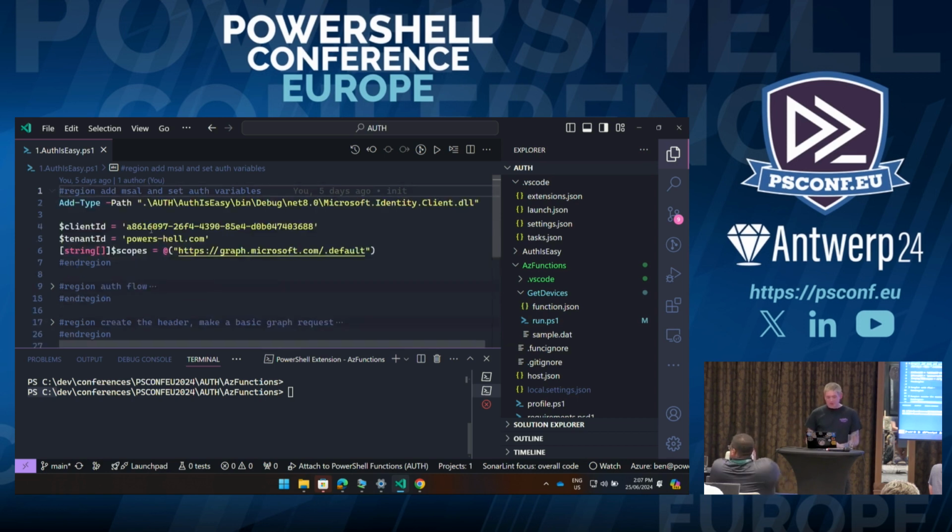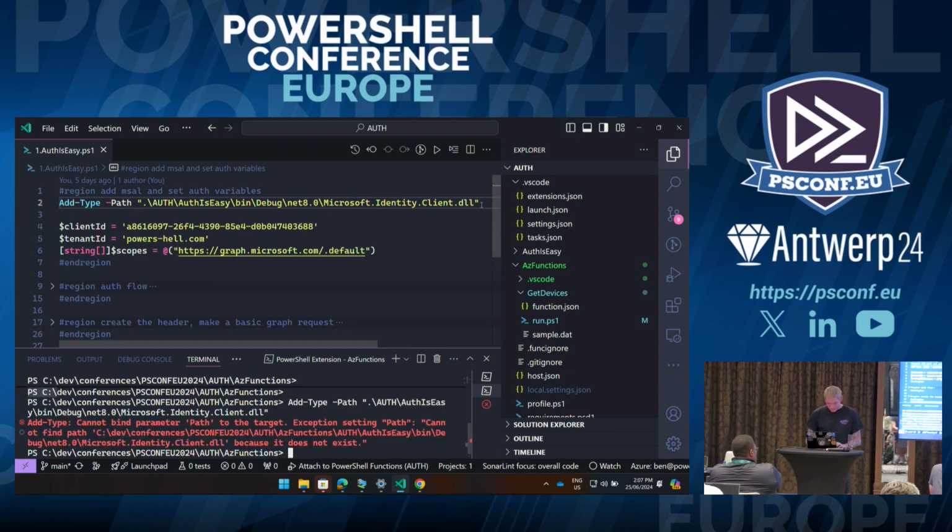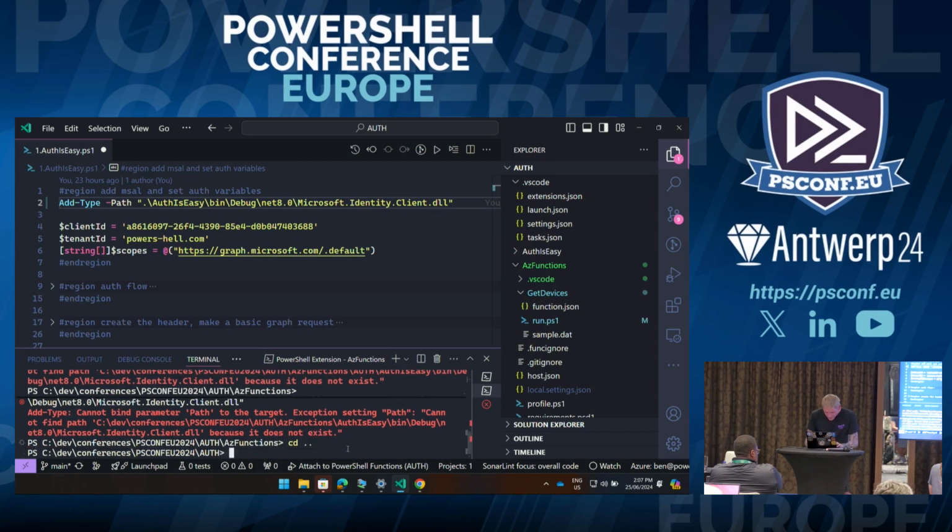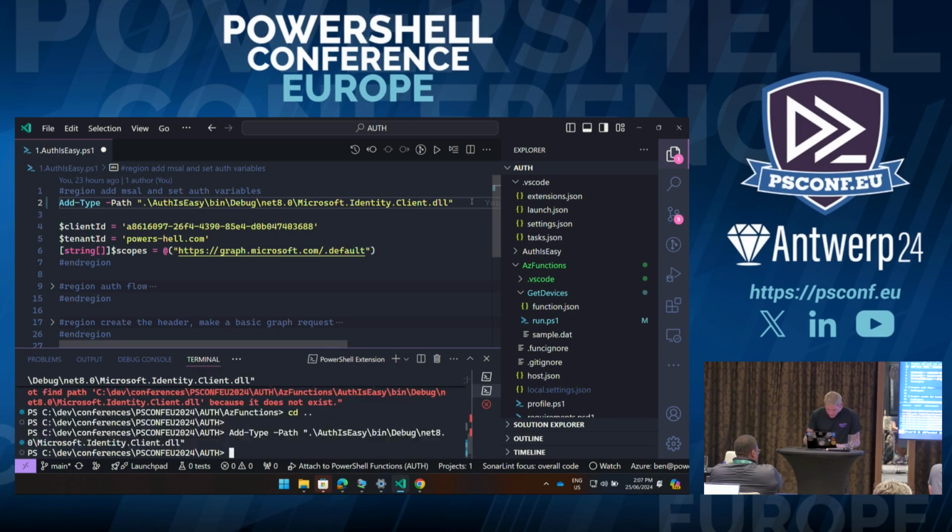So I'm going to add that library that I've already got on my machine, with Add-Type, so that it's in my environment. And why is that not working? Because I am in the wrong folder. Let's try that again. No? Okay, we're off to a great start. Let's go to the auth AZ functions folder. It's because I'm in the wrong folder. There we go. Auth is easy. That should be right. There we go.